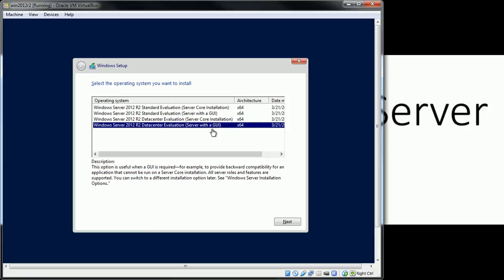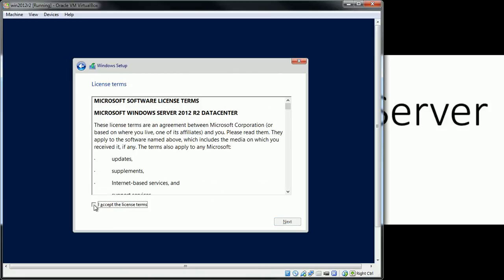That being said, you should be selecting the version that you have licensing for. As you can see, I'm using the evaluation disk, so I'm just playing around anyway. This isn't for production. Instead, I'm going to choose the Data Center Evaluation Server with a GUI. Later on, I can choose to pull out the GUI if I want some of my resources allocated back to other things instead of running that graphical user interface. So I'll click Next, and I'll accept the license terms.